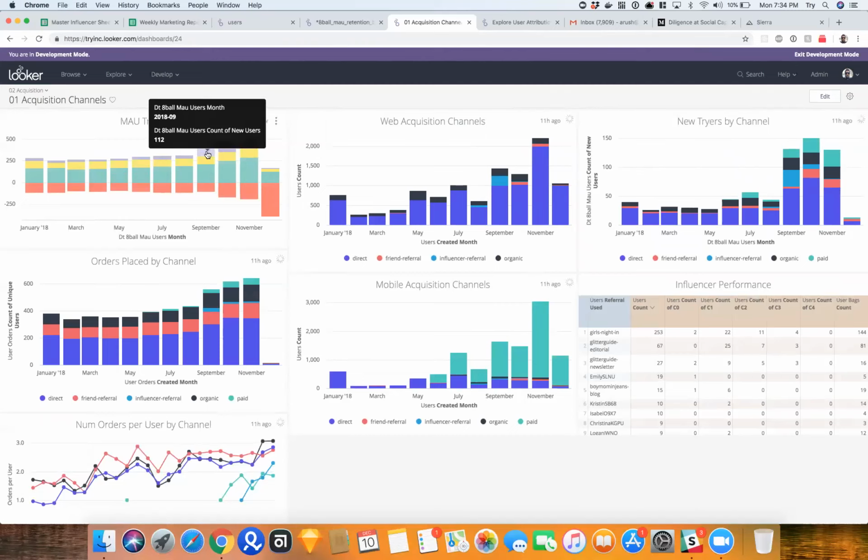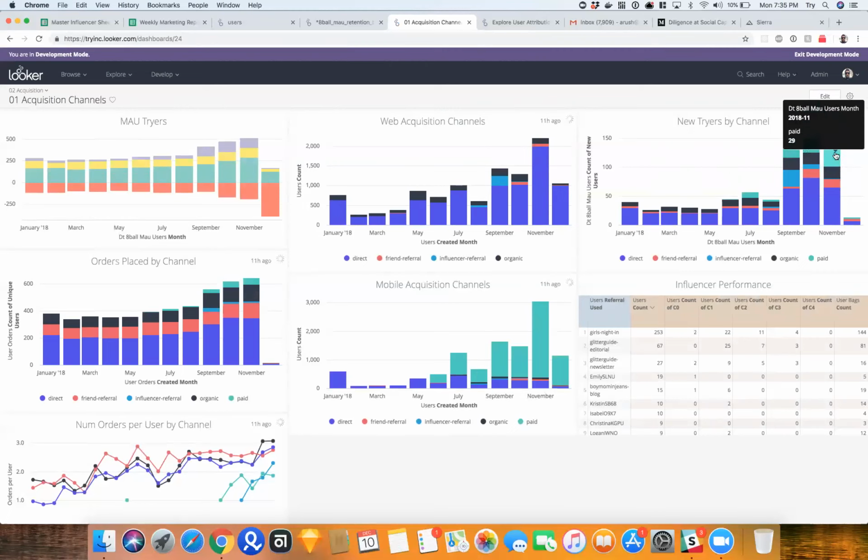Drilling into those new users, that's this chart over here. This only shows you new users, so the new users here is like 115. The total of this will be 115, and it breaks it down by where they come from. You'll see that we got 29 new triers that month from paid, 21 organic, 15 from friend get friend, 65 direct, and no influencer referrals in November. The blue ones are influencer referrals.